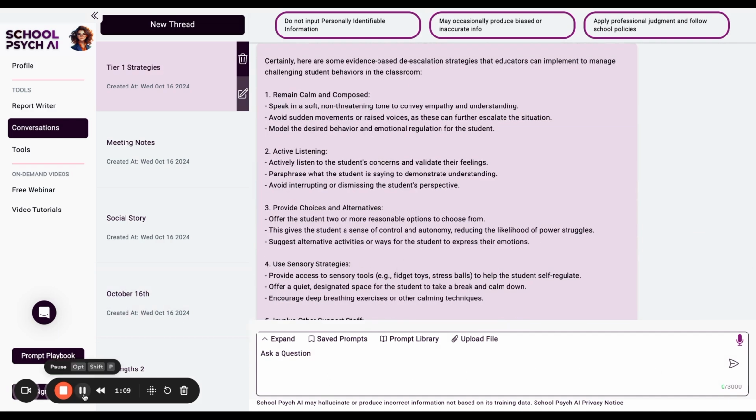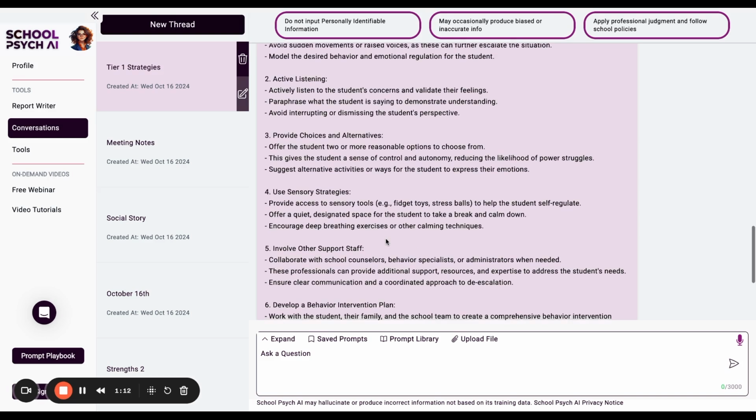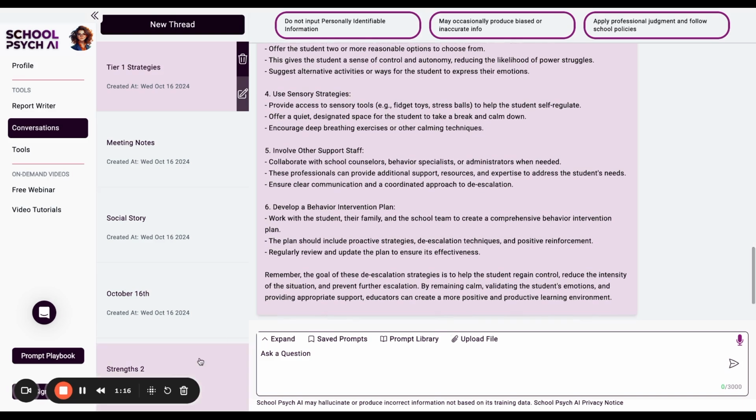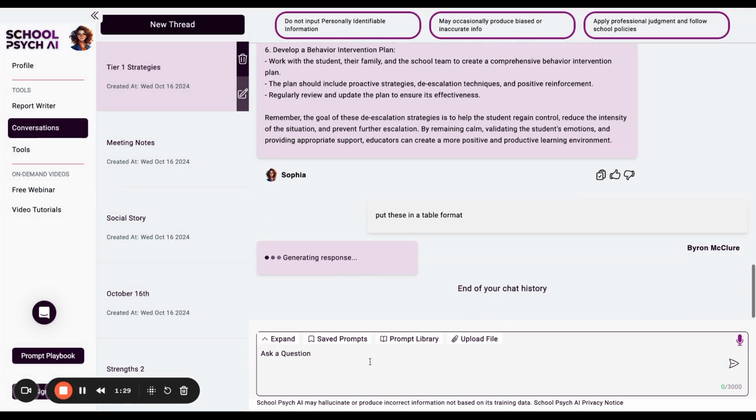You can see right here, Sophia gave us some really neat responses. Remain calm, active listening. These are traditional de-escalation strategies. It gets us a really good start. You can always review, add what you like, take away what you don't like.